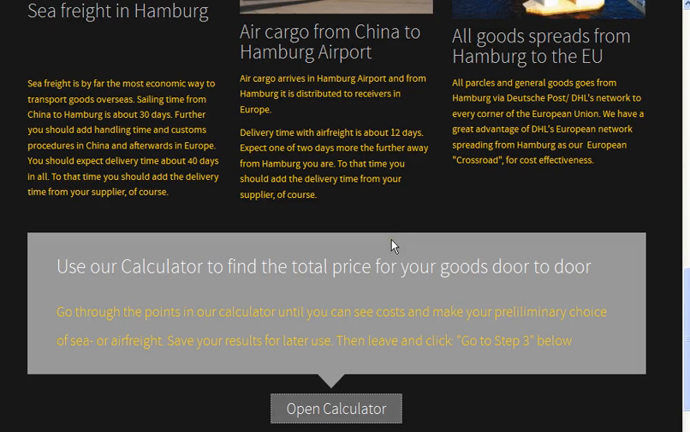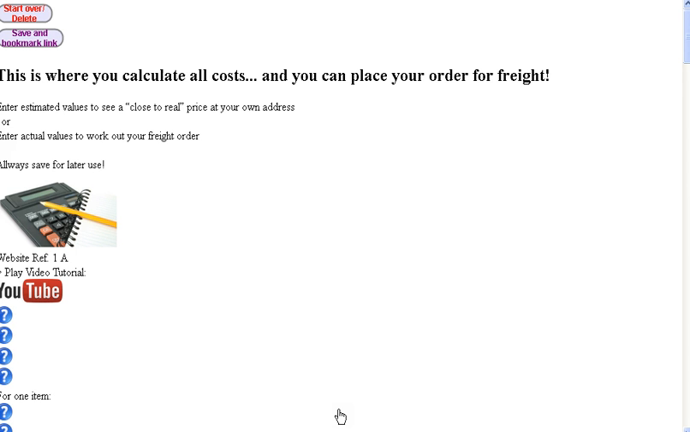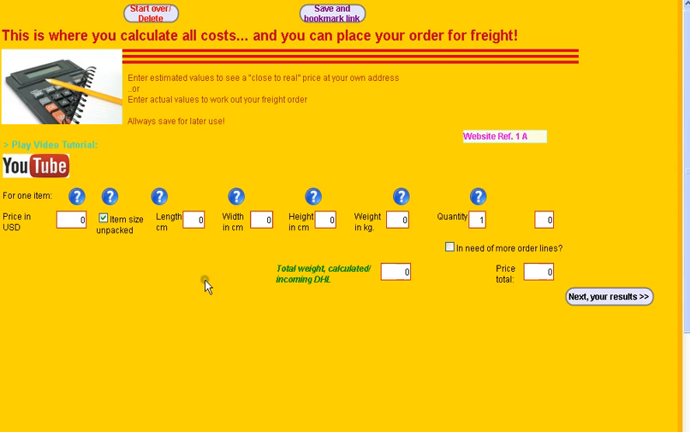Now I got to the point of opening our calculator, so I'll click this link and wait a bit. Here it comes. This is where you calculate all costs and you can place your order for freight. I'll just do a calculation this time because I would like to know what the price would be of our baby stroller, our baby carrier, with all costs at our address.